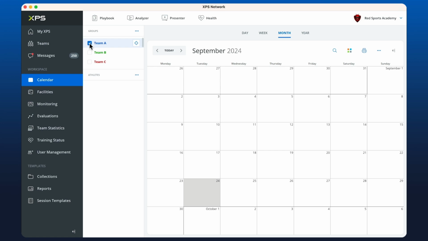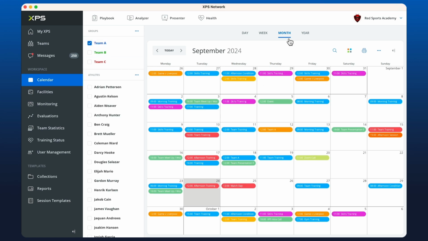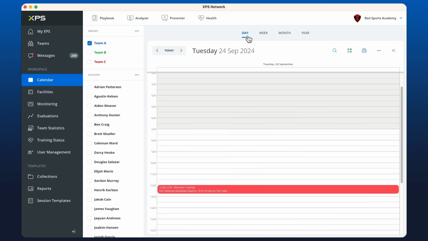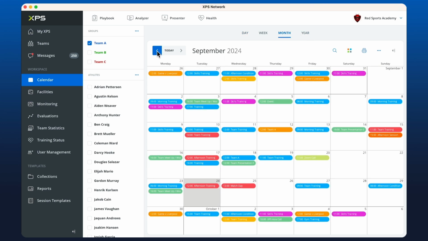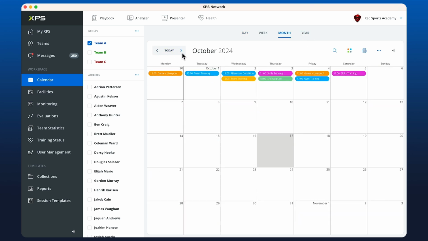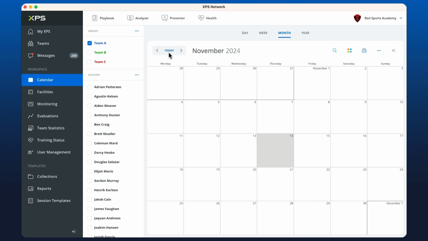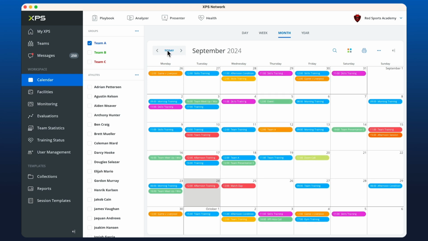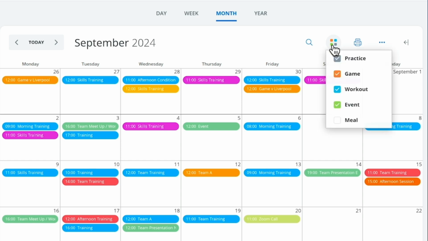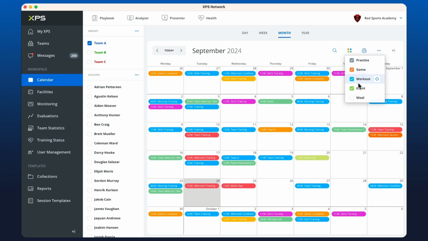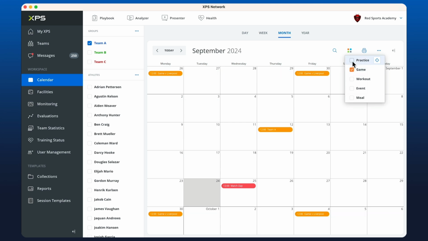If we look at what's planned for team A, we have a monthly view, a weekly view, by the day, and a yearly view. If we use these arrows to go back and forth, we can navigate by month, and we can always click on the word today to bring us back to the current date and have it selected. We also have a few buttons on the right hand side here, one of them being the ability to sort by session type. So if I was only interested in the games that we were playing, I can untick everything and just have a look at those games.